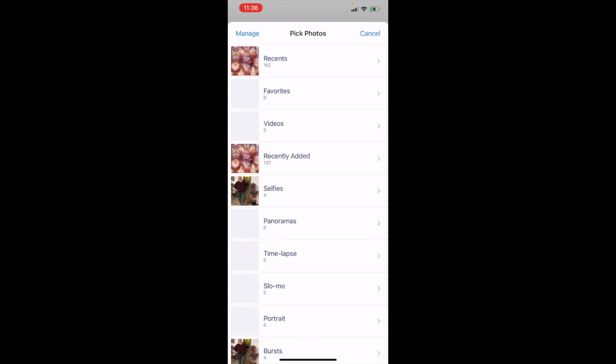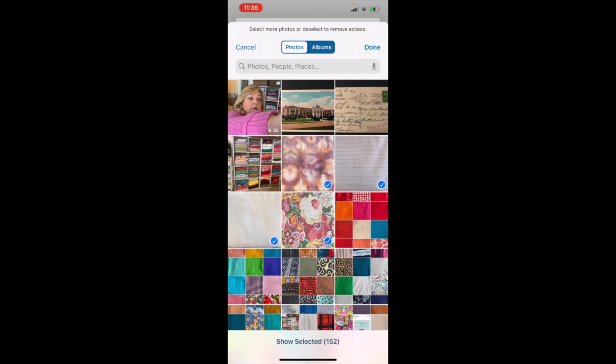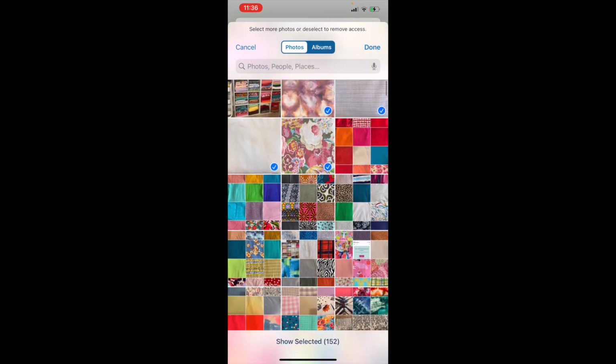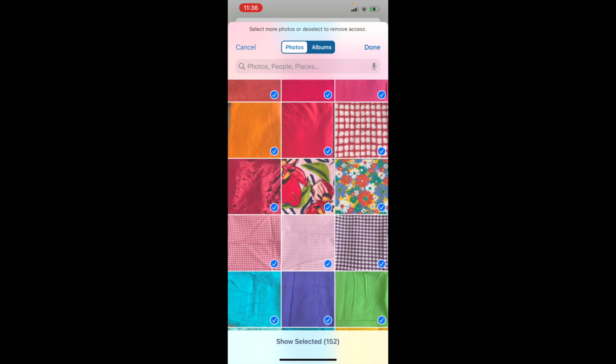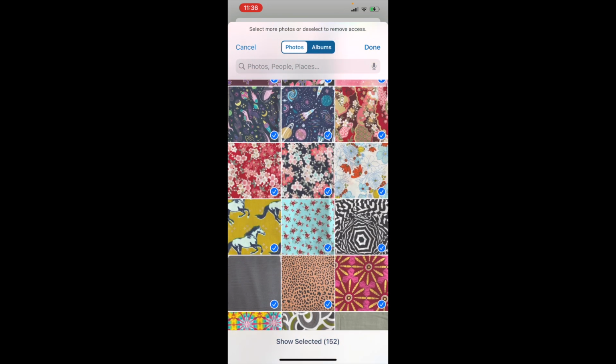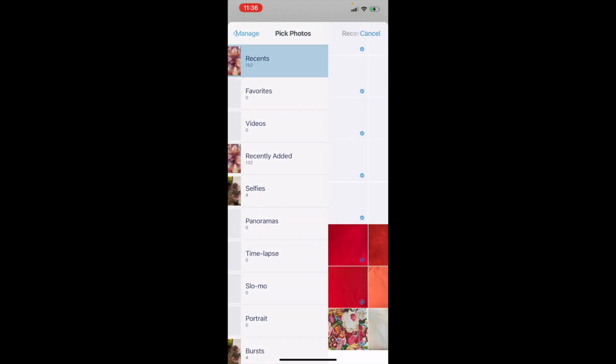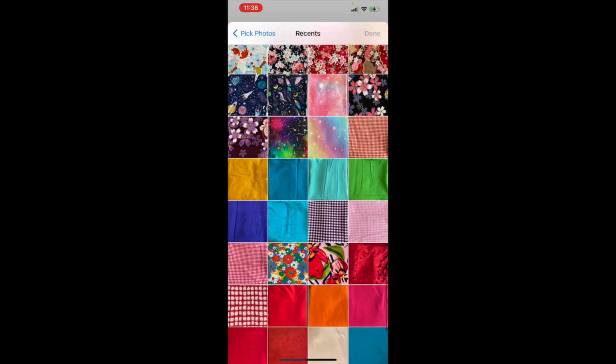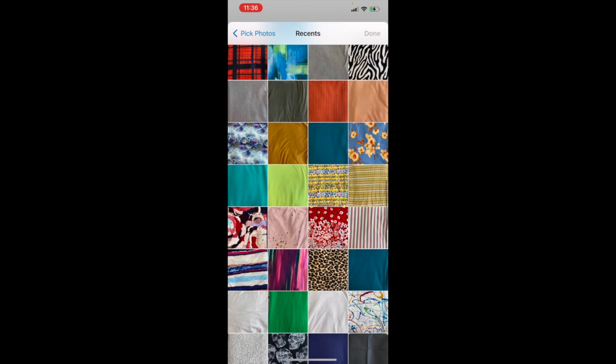And for some reason, this is so annoying. The only thing I don't like about this is the recent photos that you've taken are not in recents. You have to go to manage first, and then find the picture, and then come to recents, and then it should be in there for you to use.